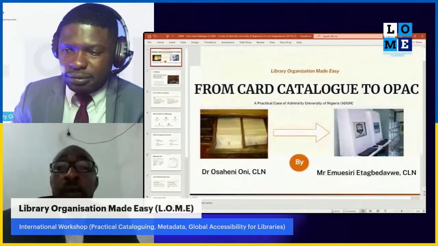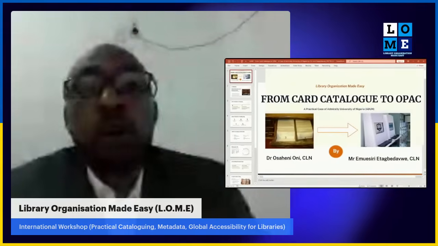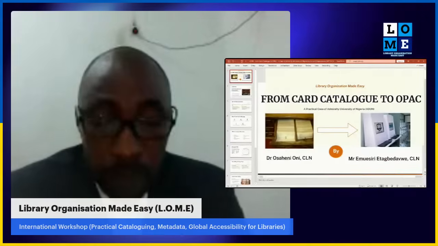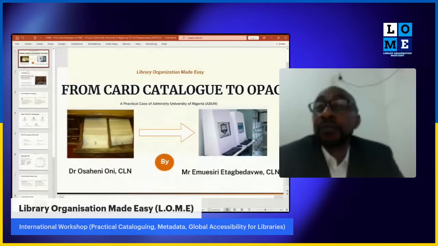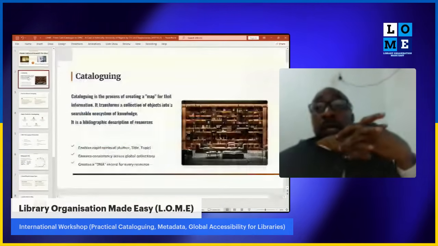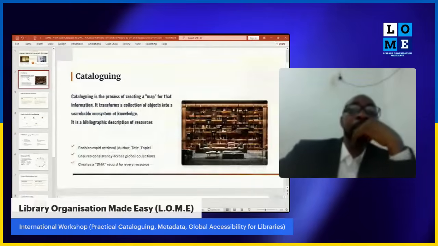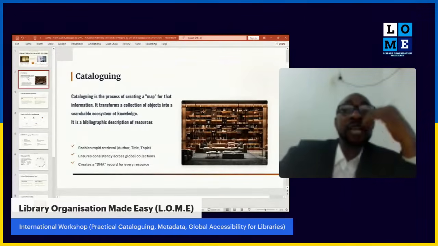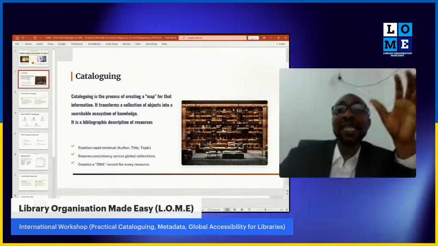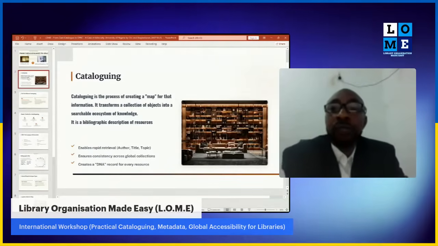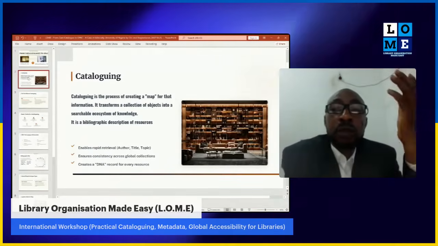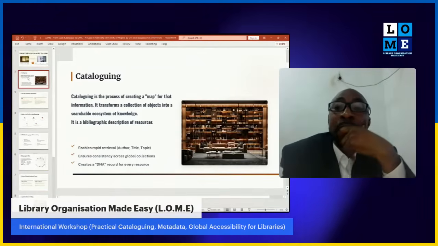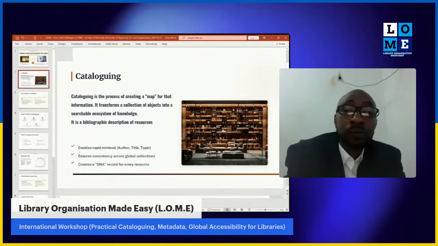From catalog to OPAC, a practical case of Admiralty University of Nigeria. Time permits. Cataloging is the process of creating a map for information resources. It transforms a collection of objects into a searchable ecosystem of knowledge. It is a bibliographic description of library resources. It enables rapid retrieval by author, title.